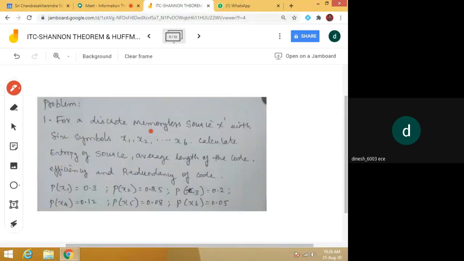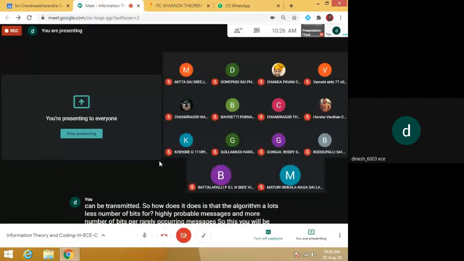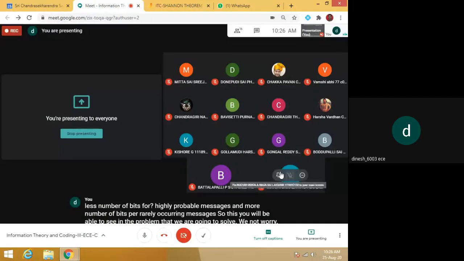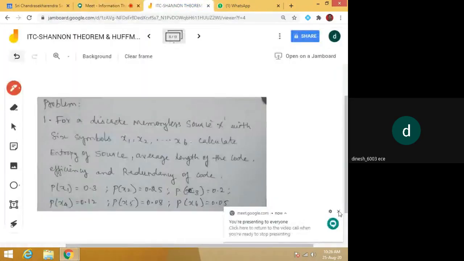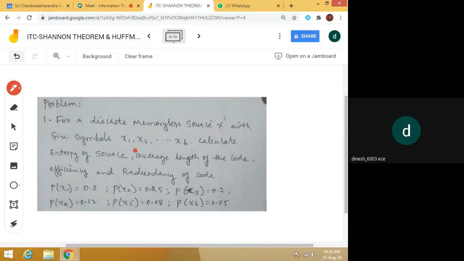Consider problem one. Let me check how many are present. Okay, approximately 16 are present, so maximum strength is obtained, I think. If you have a paper or a pen or a book, kindly make a note of this question. This is an important concept of how to solve Shannon-Fano coding and even Huffman coding. If you have it, make a note, or else I'll share all these things later. But if you practice in parallel, it may be useful for you.